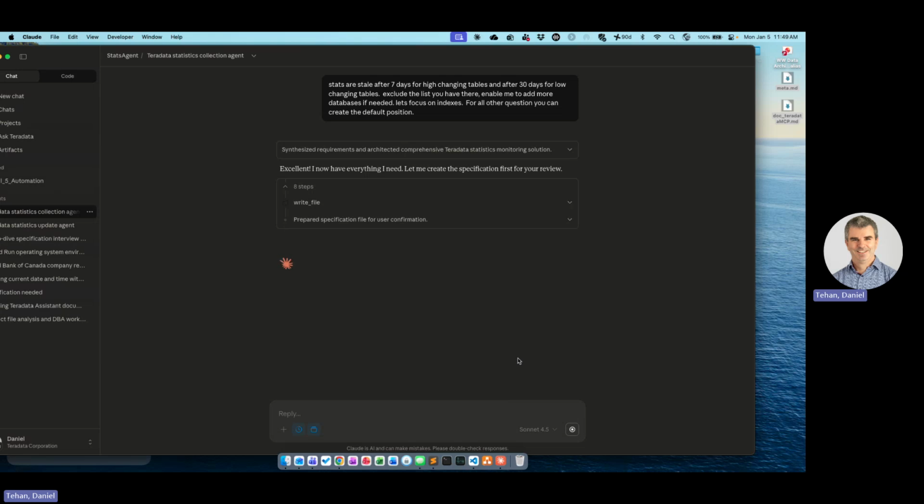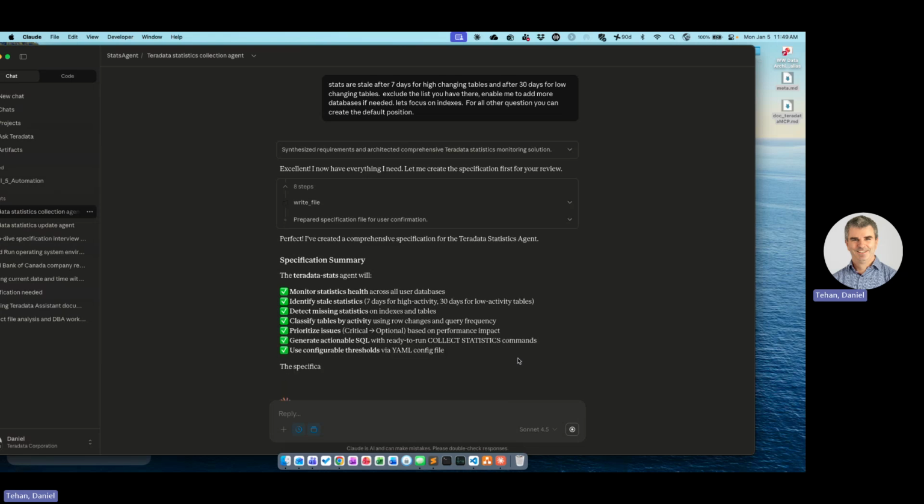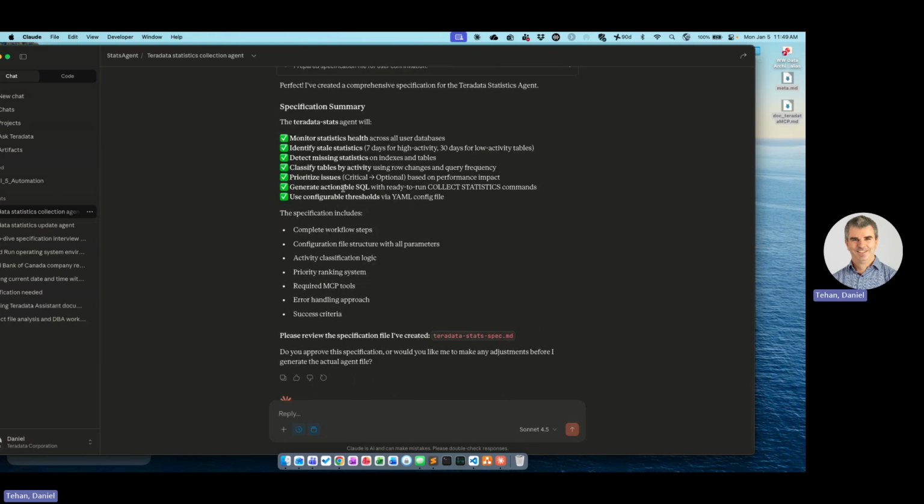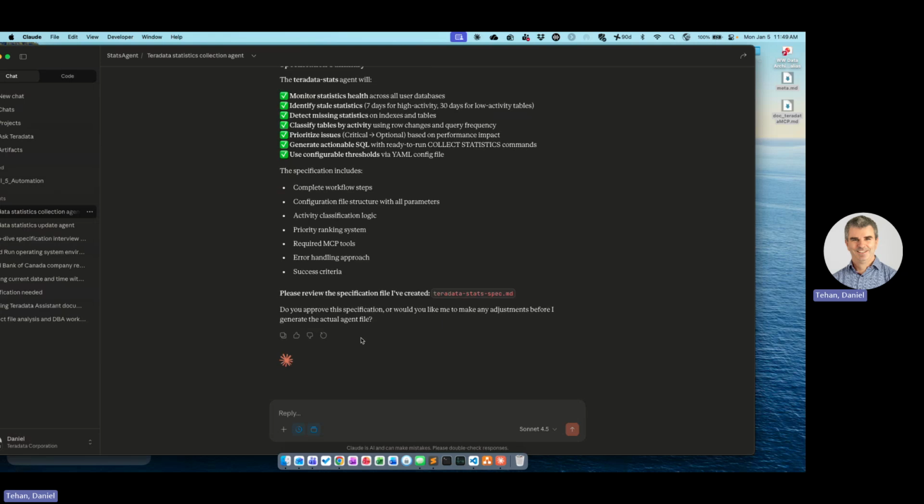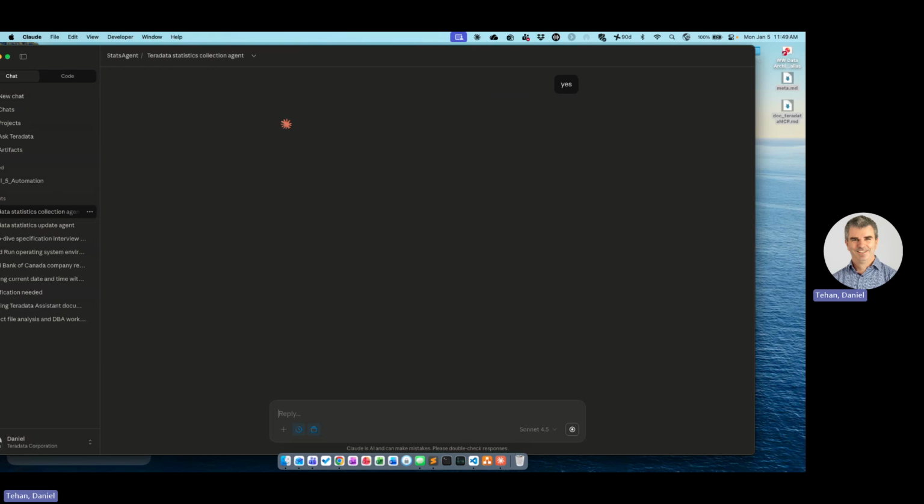One file is going to be the specification file. And the reason I get it to write out the specification file, and here's my specification, do I approve this? Yes, is because if I want to change that specification later on and then regenerate the actual agent file, it's easier if you already start with the specification file. So you can just build upon that rather than having to do everything from scratch.